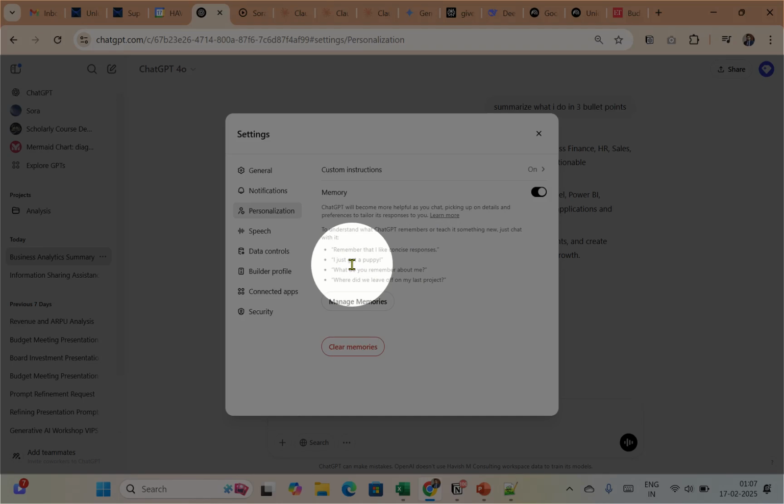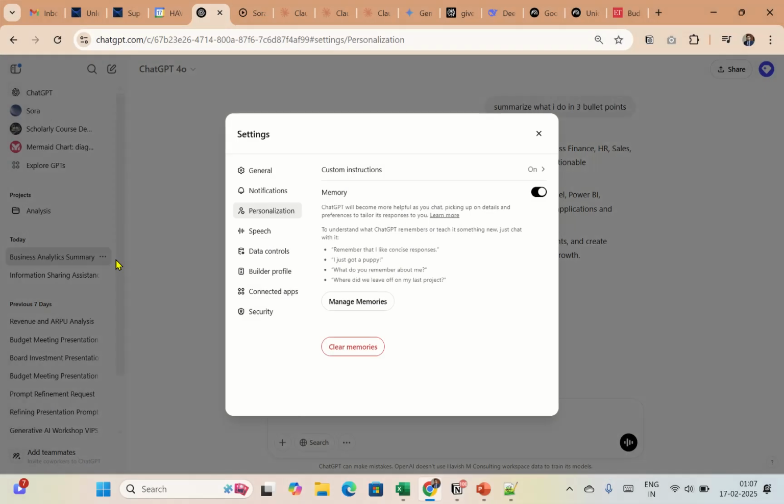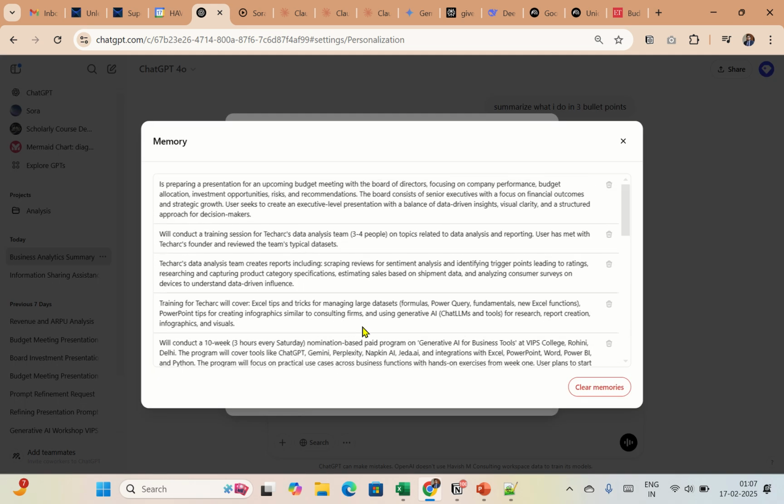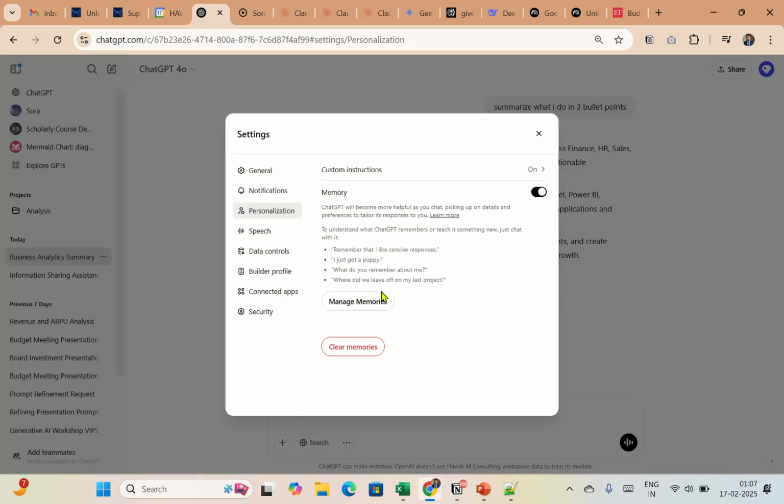There is another feature called memory. Memory essentially means that from every chat that you have, ChatGPT will remember something so that it is able to tailor better responses to you and retain the context between different chats as well. You can always go to manage memories and look at the memories it has created for you from different chats. You can delete anything specific that you don't want, or you can clear all the memories if you always want to start afresh.